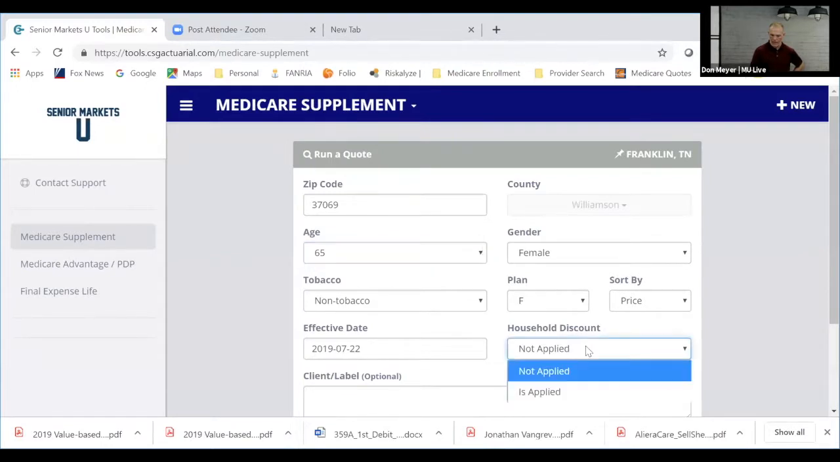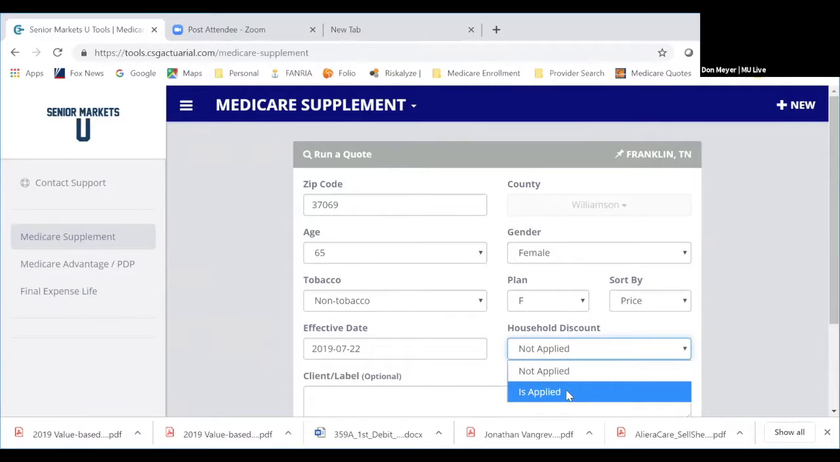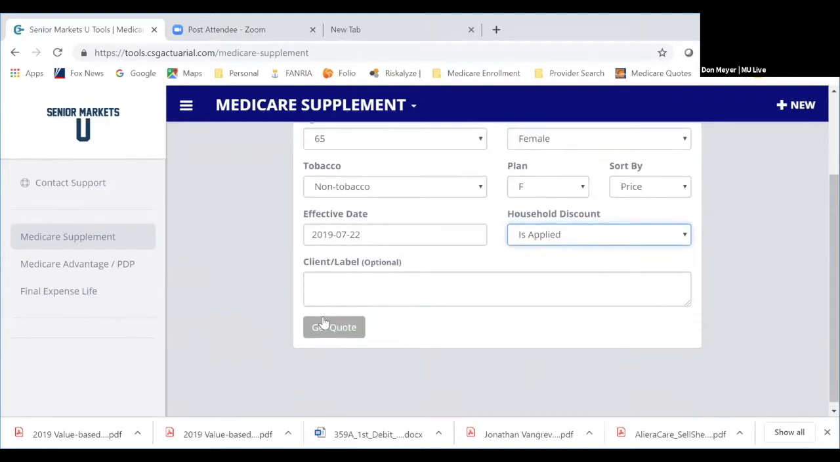And then there's this household discount, which is either applied or not applied. So we're going to say that it is applied. And then I'm going to scroll down once I can figure out how to get over this bar. There we go. And click Get Quote.